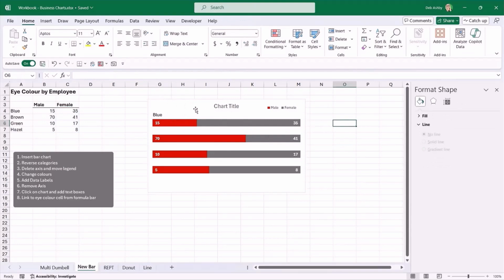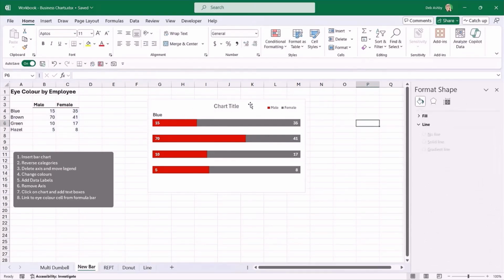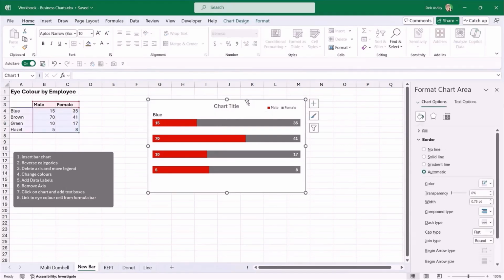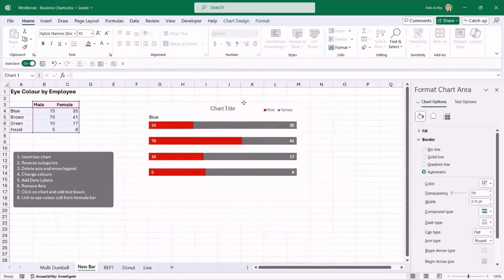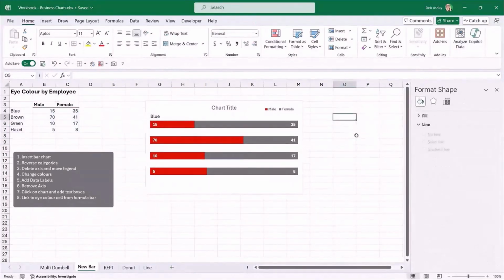Now, the reason why I told you to click on the chart before inserting the text box is that it means that that text box is going to become part of the chart. So if you pick this chart up and move it around, the text box is going to go with it. If you didn't, or if you were clicked over here, for example, and then you inserted the text box and dragged it over here, if you were to move the chart, the text box wouldn't move with it. So that's a good little tip.